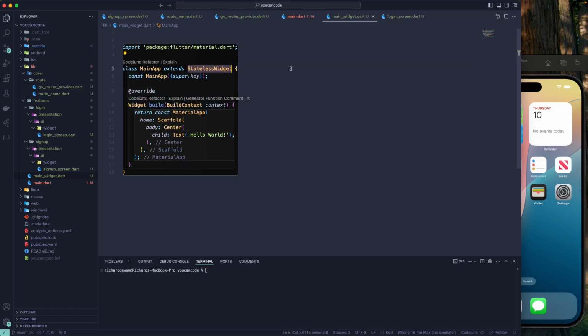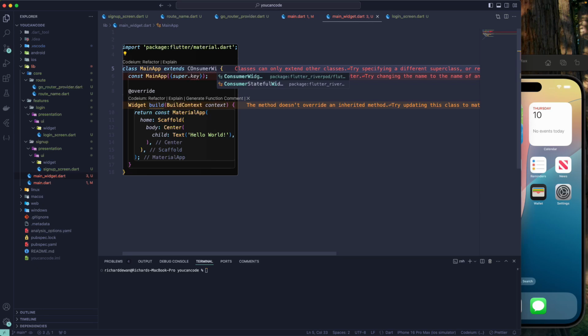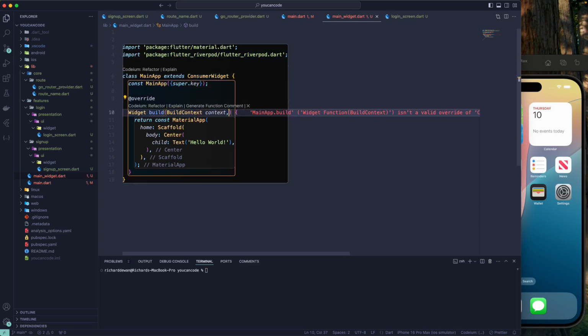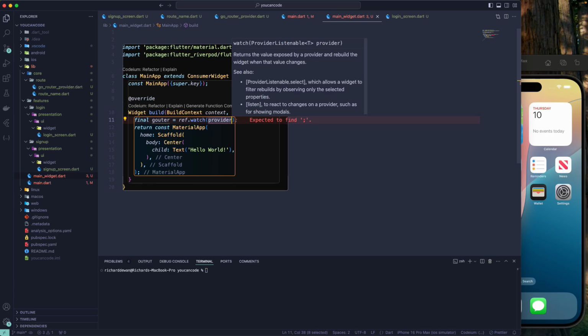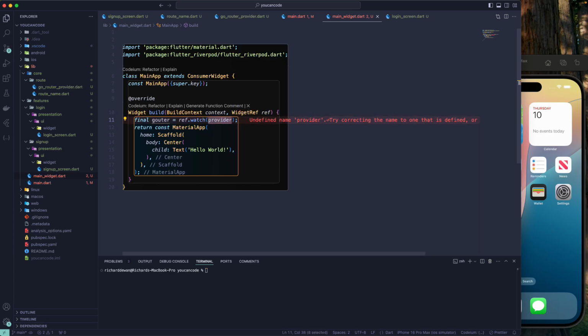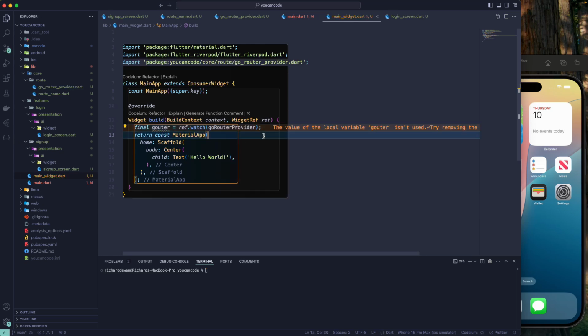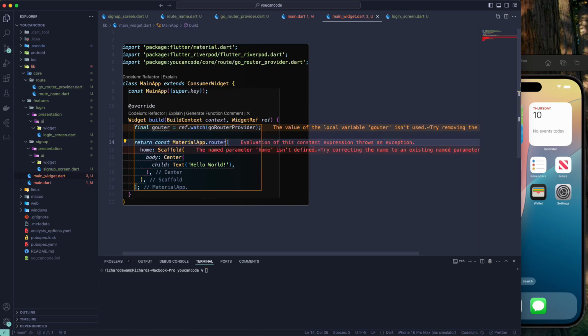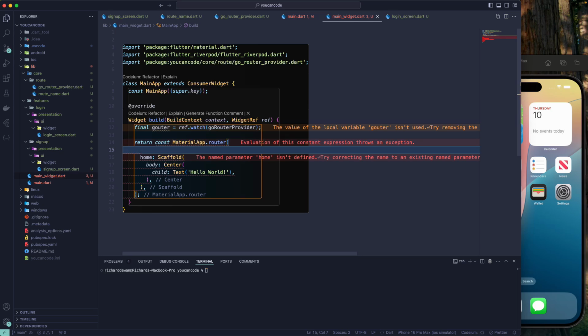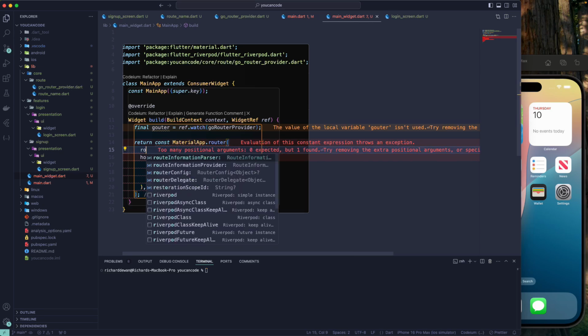So let's set this one as a ConsumerWidget. Once we extend it with ConsumerWidget, we need to have the WidgetRef as a parameter along with the build context. Now I can set a final GoRouter, which will be ref.watch of the GoRouter provider that we have just created. Then I'll wrap it, and in this router I need to call the router config.